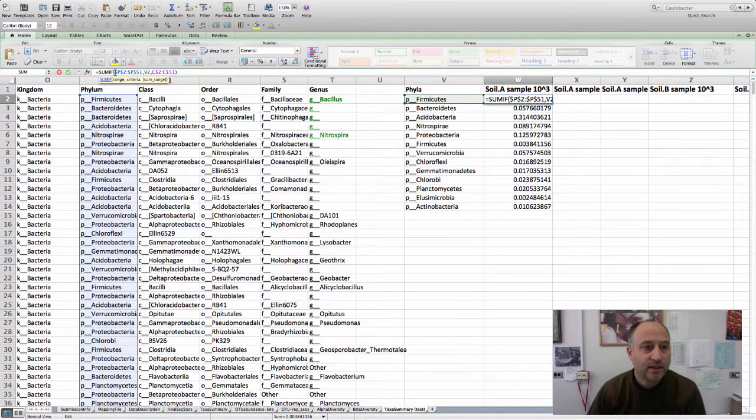And so what this is saying, $P$2, locks that position, to $P$51, locks that. So all of our formula is always going to be on that column. The C2 to C51, we want that to stay in the range of 2 to 51, but we do want that to switch in advanced columns because we don't want to always do soil A, we want to do soil A 10 to the 4, and so on and so forth. So we're going to leave that the same. The only thing that we're going to lock is that P column.